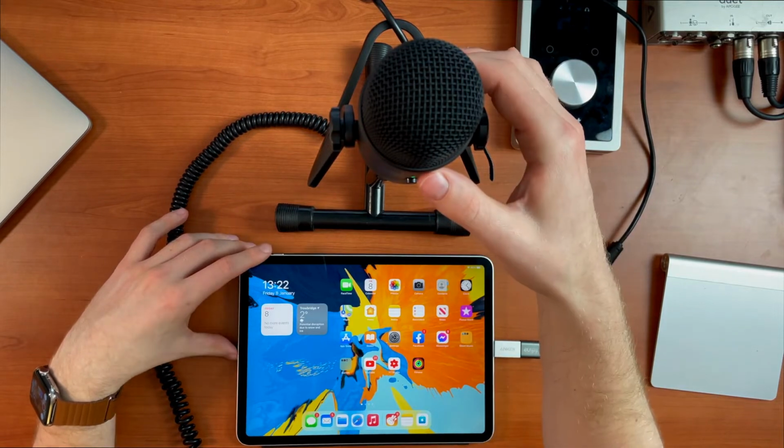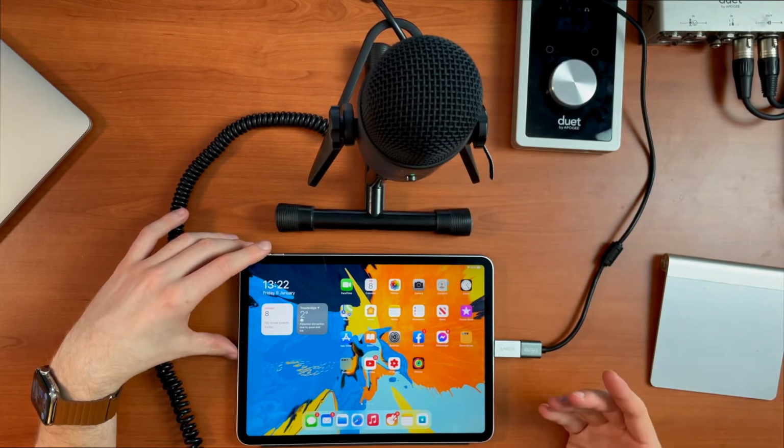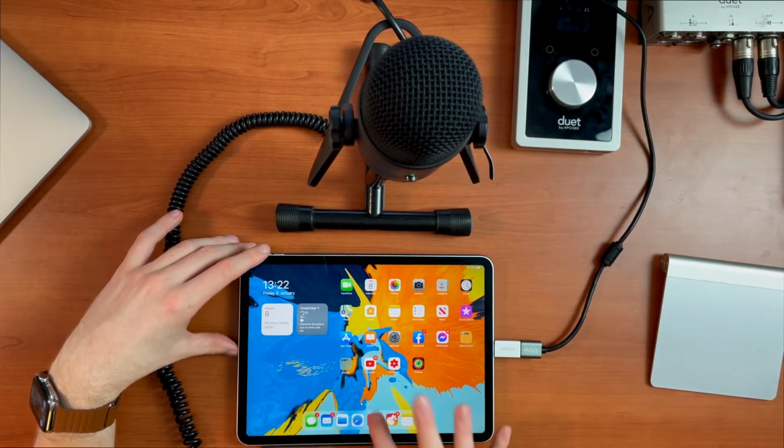The microphone light has come on, it's come on green. So that means that it's powered the device. So there's enough power coming from the iPad to power the device. I'm just going to go straight in here.